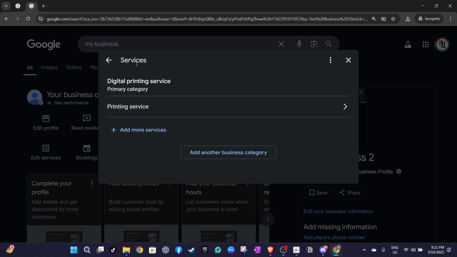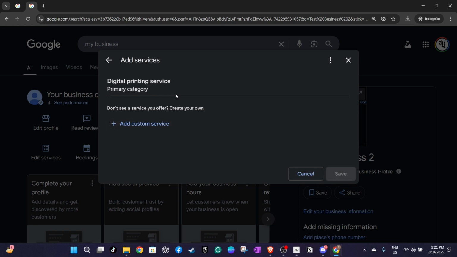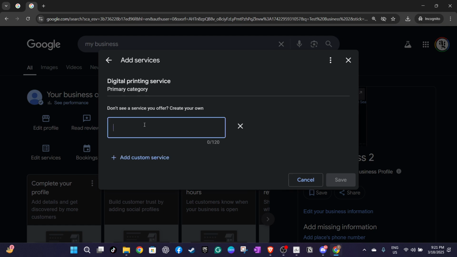Below your primary service, you will see a button labeled Add Custom Service. Click this to start adding new offerings. This step is particularly helpful if you have expanded your range of services and want your potential customers to know all the wonderful things you can do for them.